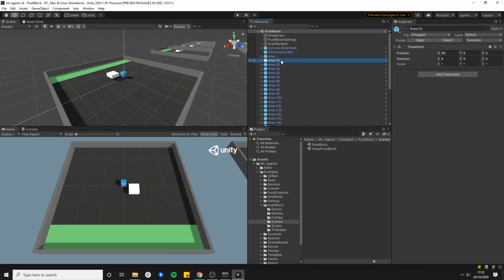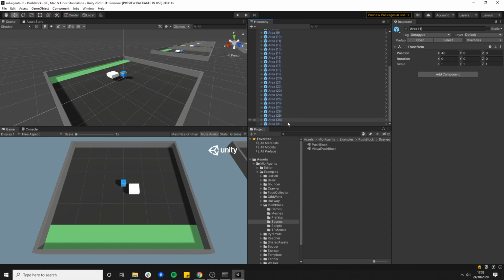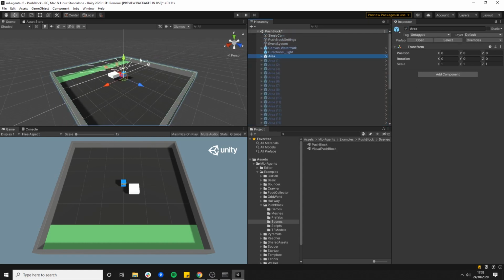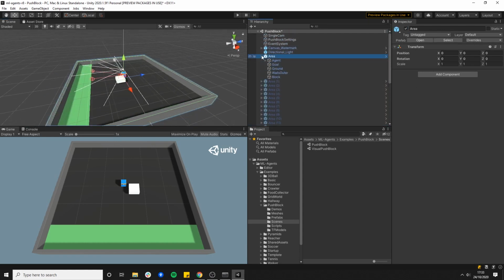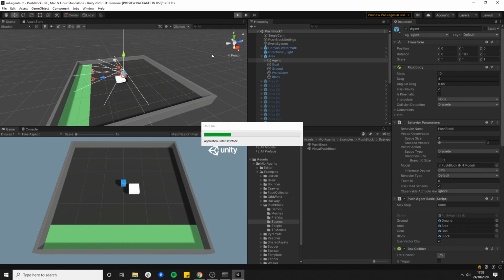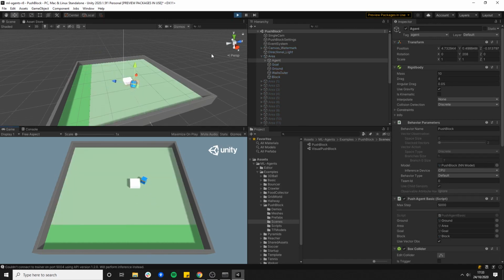Just for you to see this, I want to disable those areas quickly. You can do the same. So we only have one area left. Click on our agent. There's already a neural network attached, so I can probably just press play to see if this is working. Great, okay, looks good.